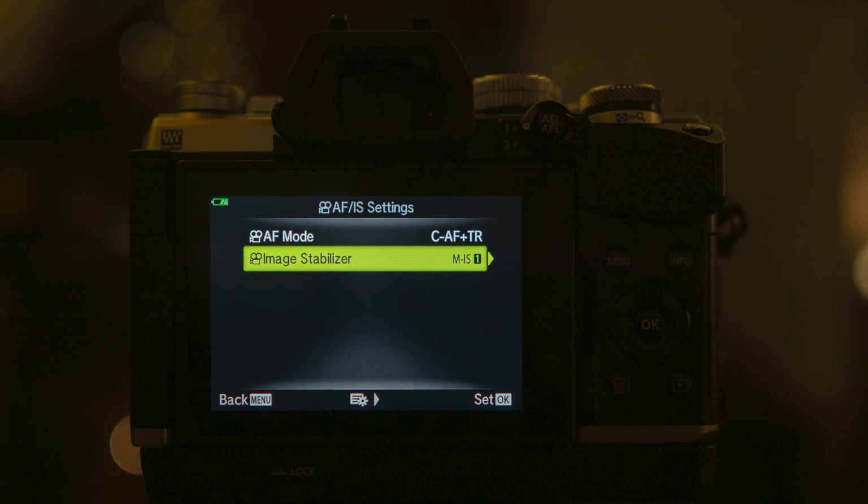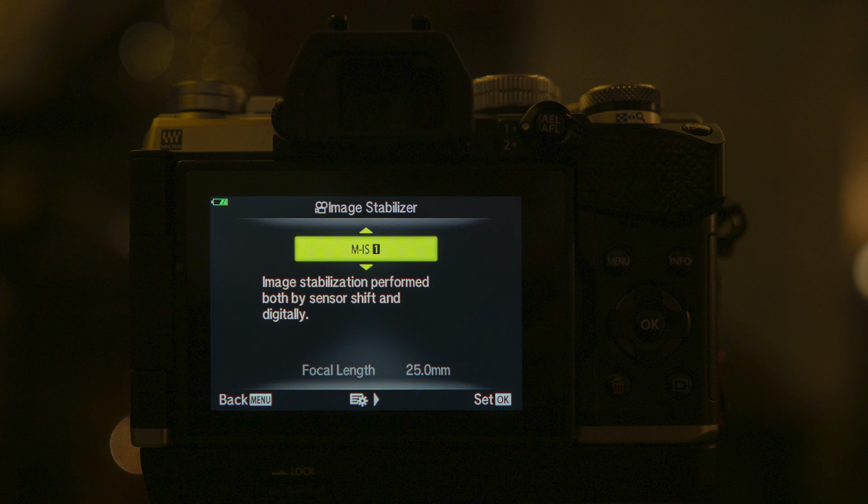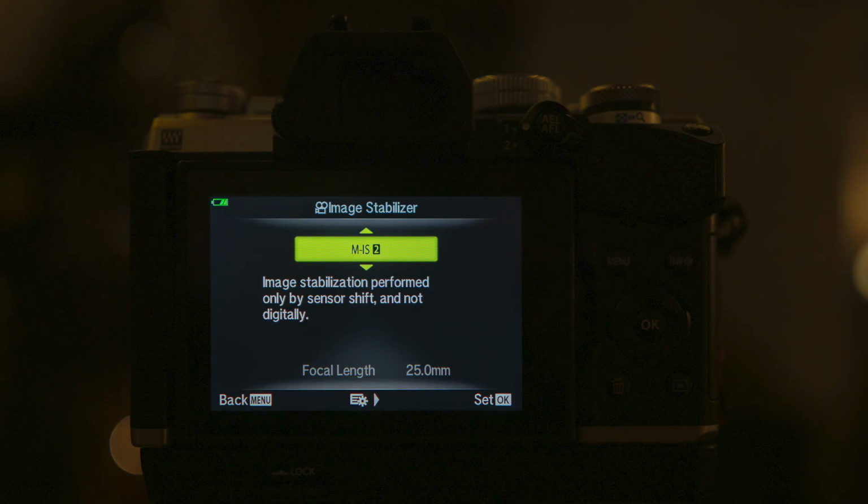And I always have the image stabilizer MKII, because then it uses the IBIS, the stabilizer that's inside the body, not optical. In addition to that, you have a digital stabilizer also. And that's a bit better than the MKII, because if you don't have the digital, then you might have some wobbling in the corners of the video. And with the digital, you do not have those.